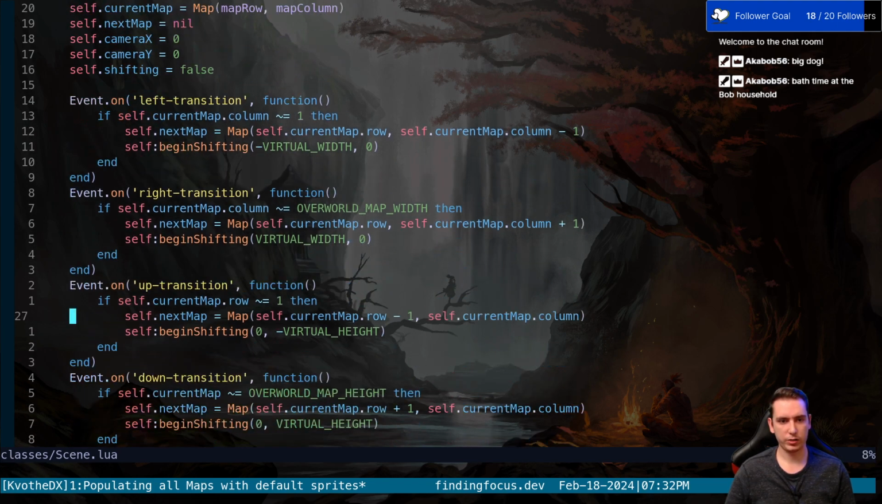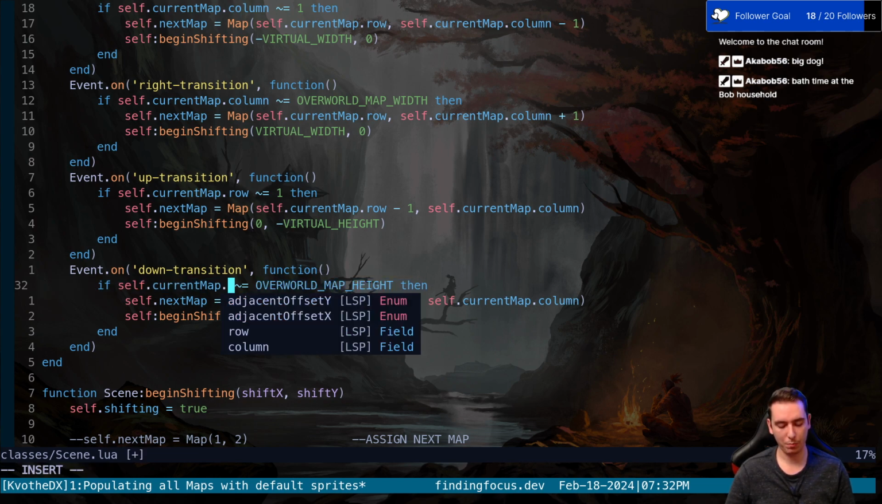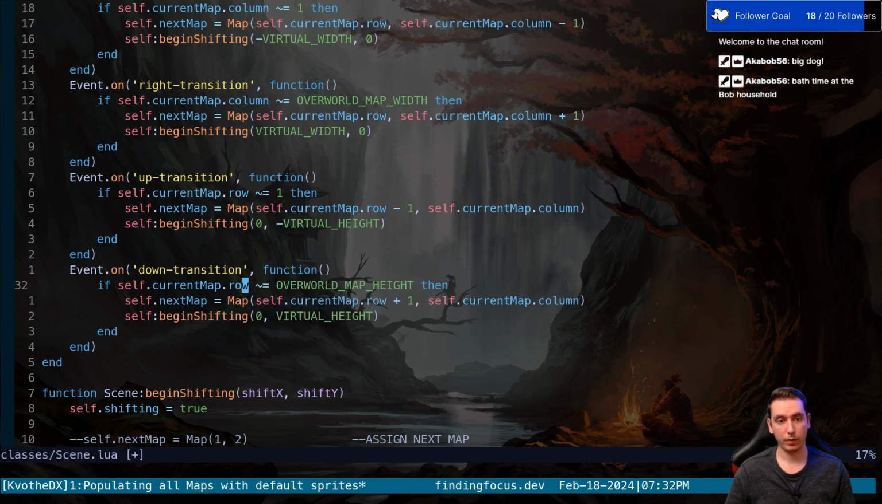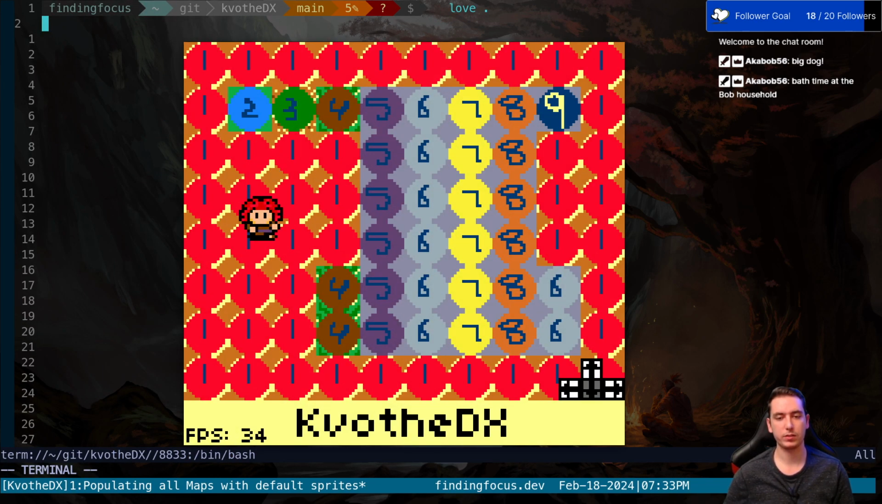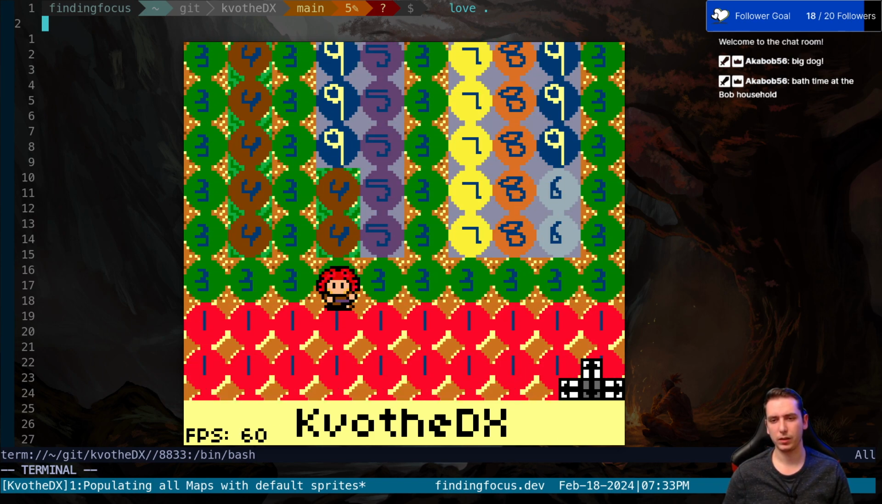So it's crashing on the down transition, and it's crashing if our current map... So we should only begin shifting if our current map does not equal... Oh, this is what it's not the current map, it's the current map row. If our current map row does not equal 5, then we can go ahead and shift. So that should fix us crashing going down from 5, but we'll see.